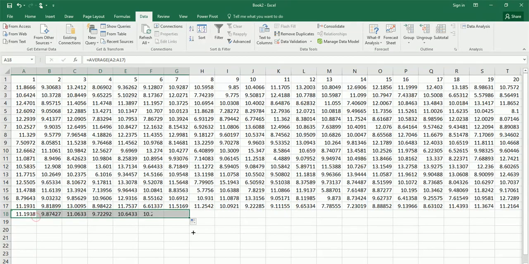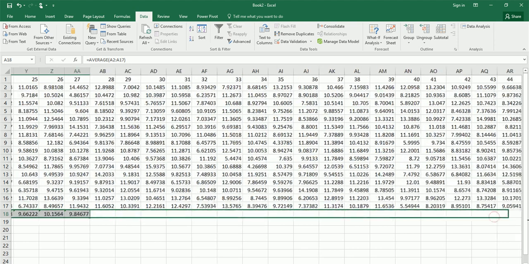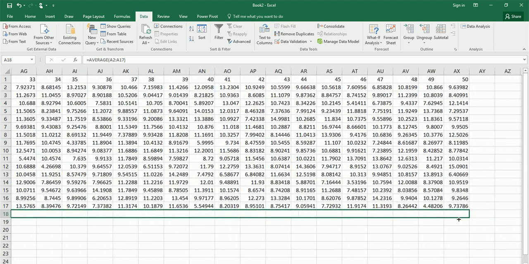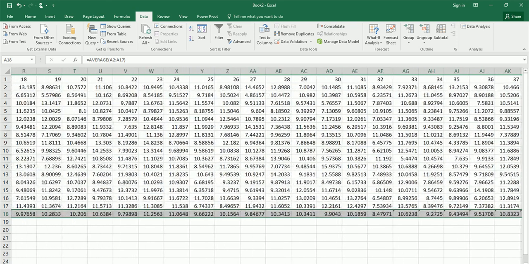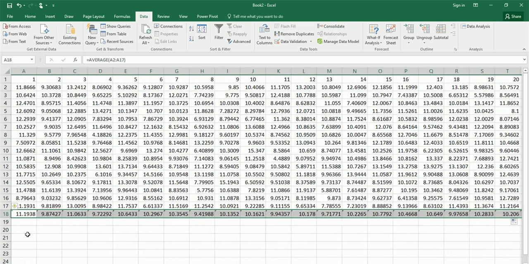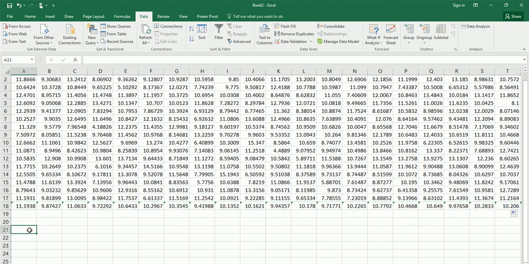and then drag it to the far right corner, and there we have it. Now what we want to do is create a histogram. First of all, let's get the minimum and maximum of this range.